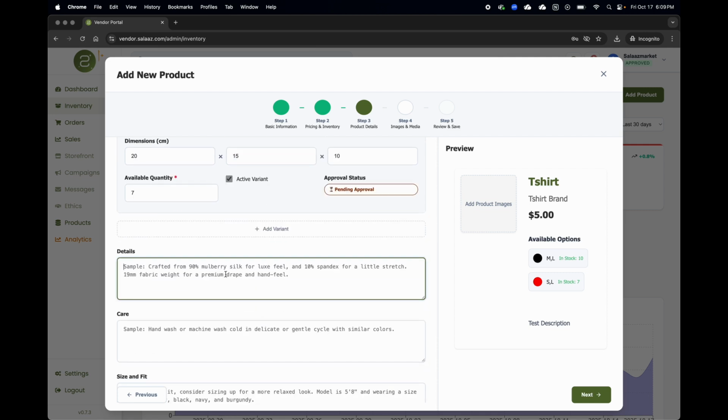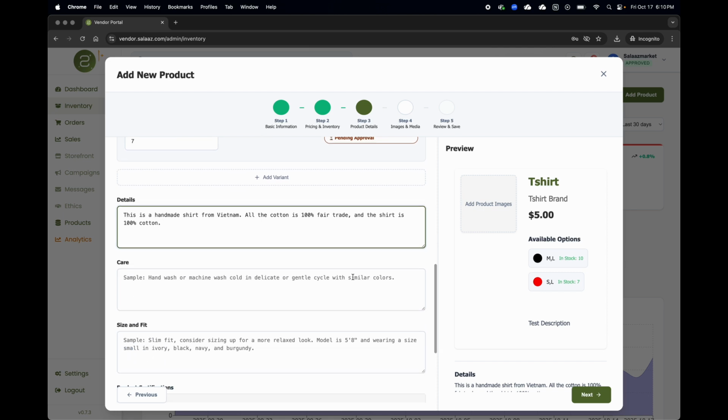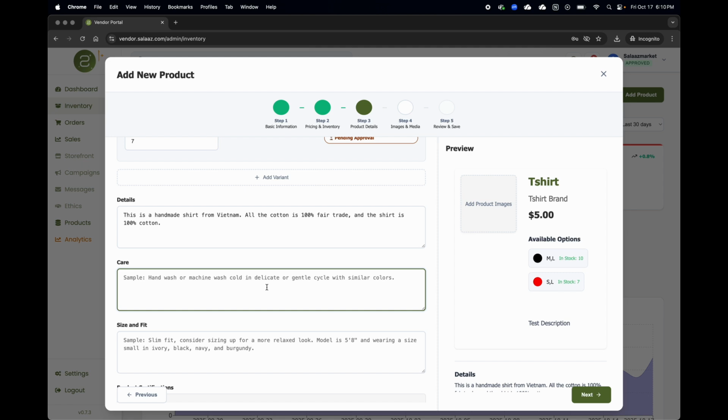Now here in the bottom, we can fill out some details. So you can have a really nice description about your shirt, what it is, how it's made. This is a handmade shirt from Vietnam. All the cotton is 100% fair trade. And the shirt is 100% cotton. Care. You can enter all your care information for the shirt. Please only hand wash and air dry.